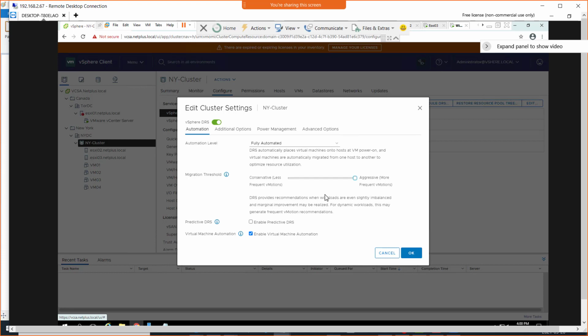So then DRS will automatically check that, oh, the other host has more CPU and RAM available, so it's going to start migrating right away the virtual machines automatically without us touching it. So that's what we want to see. So that's why I'm going to put this on full aggressive. While, well, we're going to check that, but we can just check other features as well, which is predictive DRS.